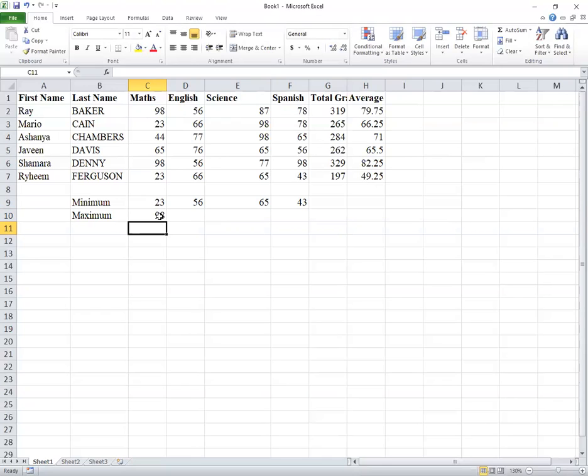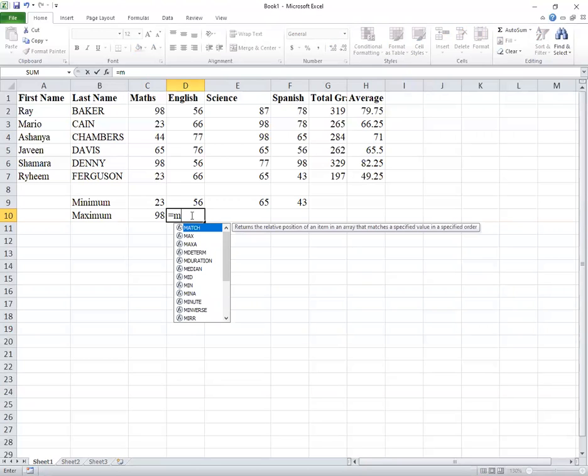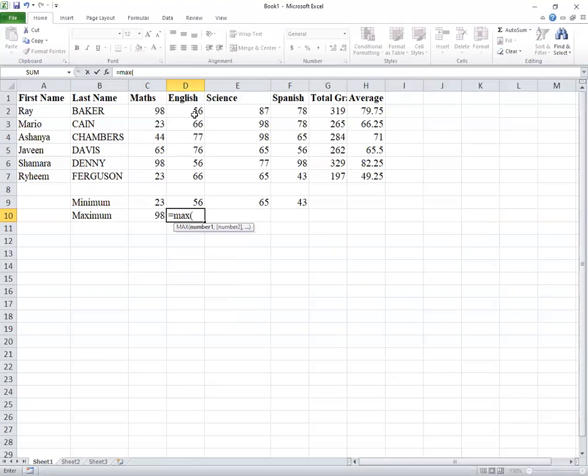The maximum grade for mathematics is 98, and we can just go through to verify that the information is correct. Let me do the same thing again, just for repetition. I'm going to type equal, type MAX, open bracket, highlight my range of cells, close bracket and press enter. There we go. The maximum grade for English is 77.